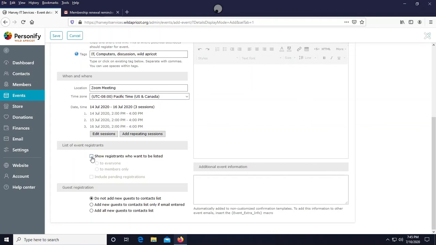We could choose not to show this. We could show this to everybody, so to show on the page everybody that is coming or that's pending. Or we could show that to members only. I'll choose to show this to members only. That'll be pretty cool. And then if a guest wanted to join the meeting, we could choose, add all guests to the contact list, or add new guests to the contacts list only if their email is entered. But for this, I do not want to add guests.